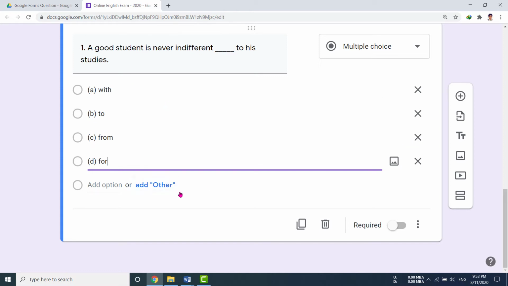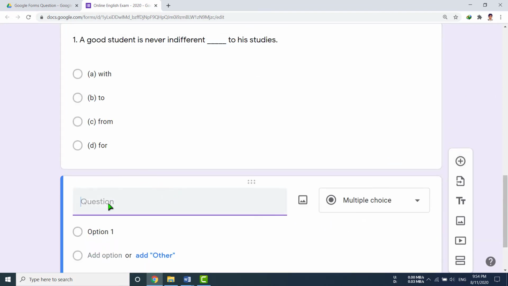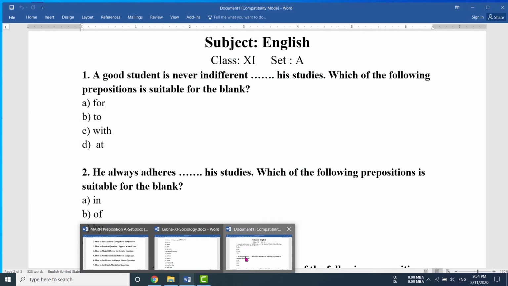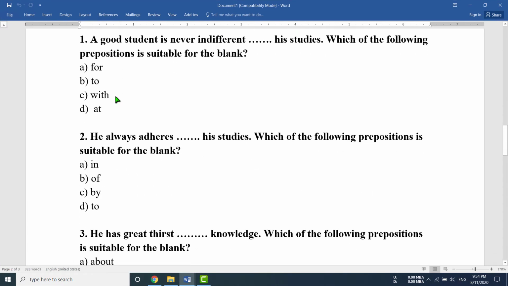If you are not interested in writing everything, that means every question and answer, you can follow a shortcut. Suppose you already have a question, you just copy and paste. What will you do then? I am going to the next question, number 2. Let me show how I am doing it. I have already prepared the questions in MS Word, and I am copying them step by step and will paste them in the Google Forms question.